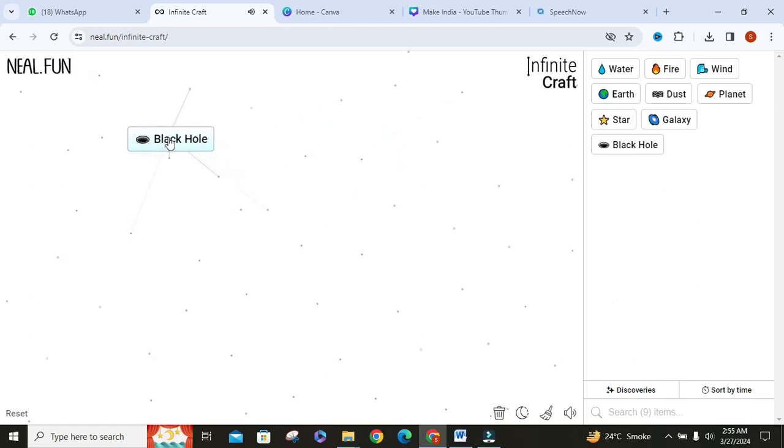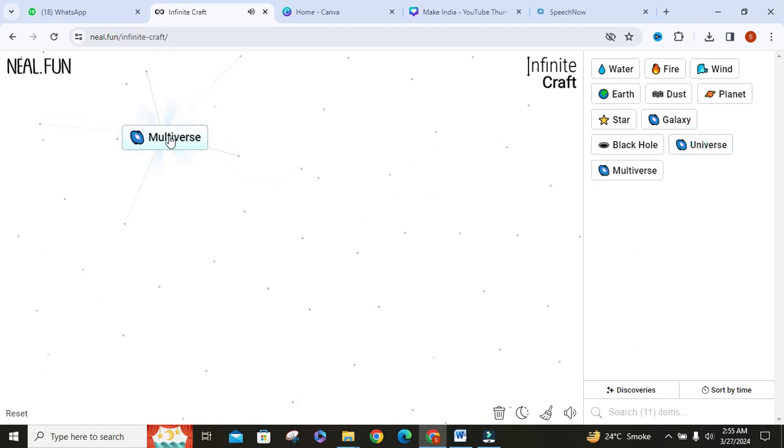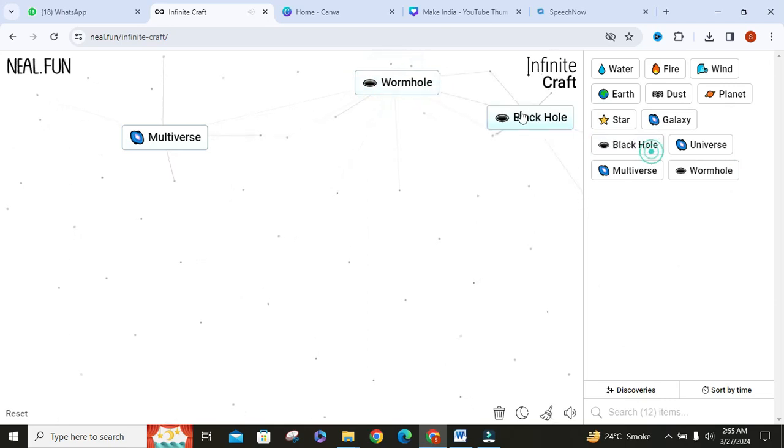When you do that it will make black hole. Then add galaxy to it. When you do that it will make universe. Then add universe to it. When you do that it will make multiverse. Then take black hole on other side. Then add black hole to it. When you do that it will make wormhole. Then add black hole to it.